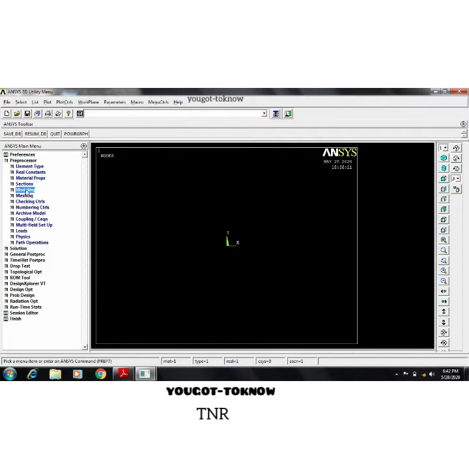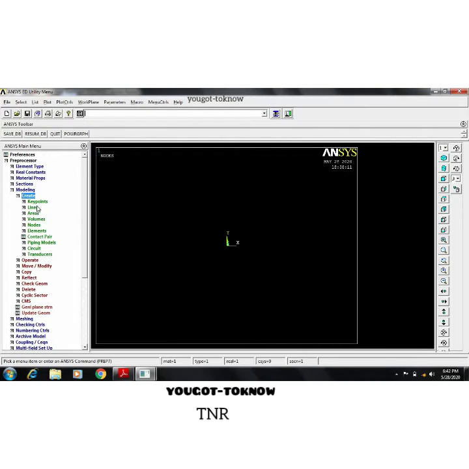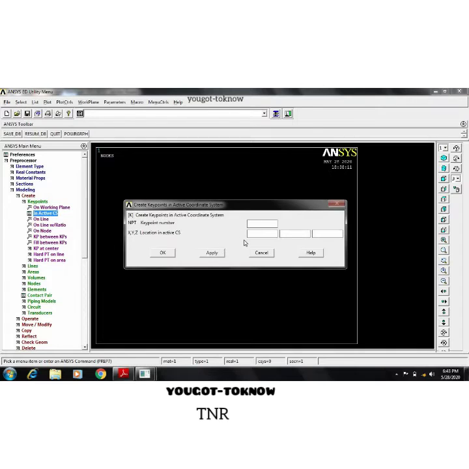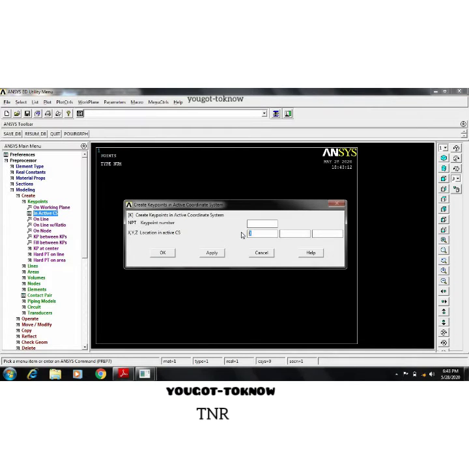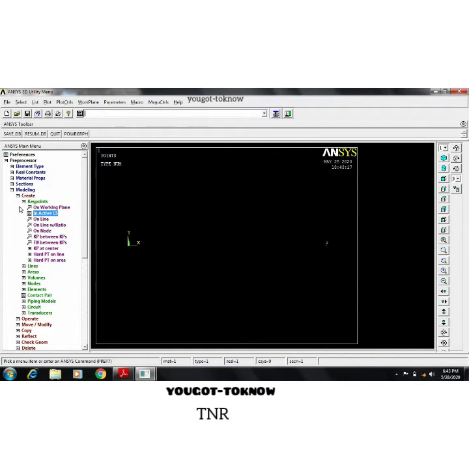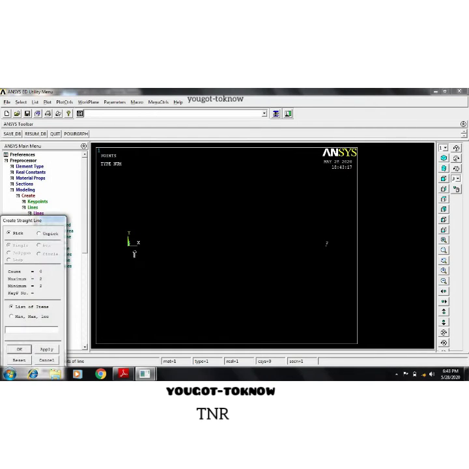Then what is the next step? Go to modeling, create. Now here, create it using key points. I want to mesh it because I want a smooth curve and smooth mode shapes. For that purpose, I will go for key points in active CS. First key point I am creating at 0. Next I am creating one more key point, the length is given, that is 1 meter. Give OK. Then after this, go to lines, straight line, click 1 and 2, create it.